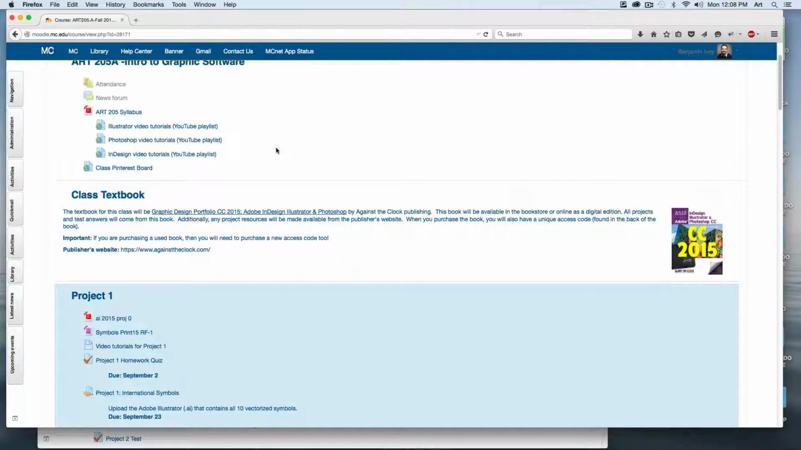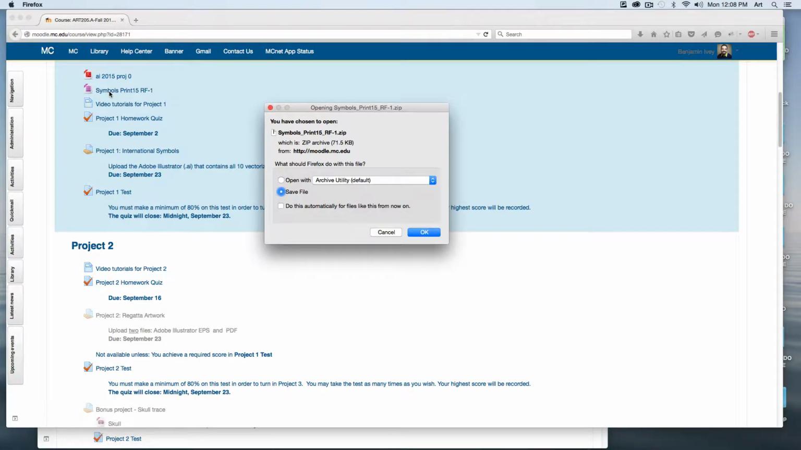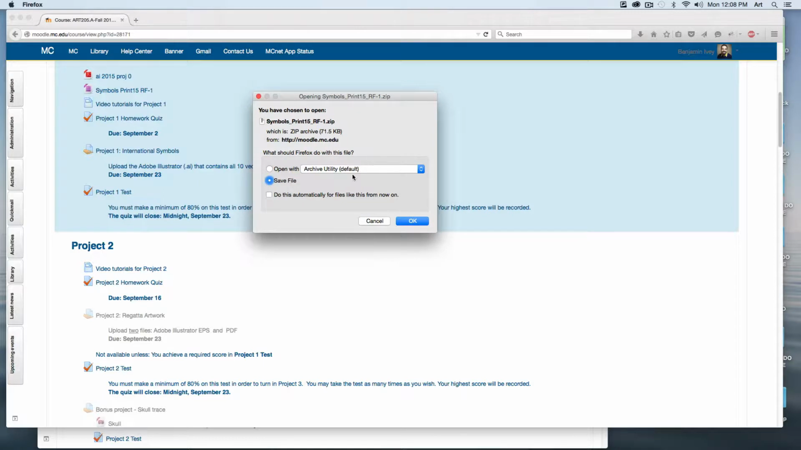Here's how to download from Firefox. So I've got Project 1. I'm going to download the symbols. Click once. This time, notice what pops up. It's going to prompt me, hey, what do you want to do with this file? It doesn't just download it automatically. It's going to ask, do I want to open it or do I want to save it? I'm just going to go ahead and save it. Say OK.